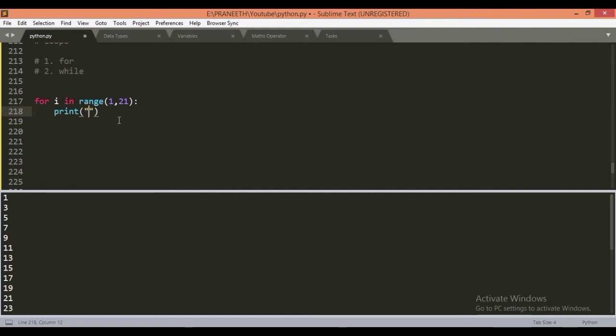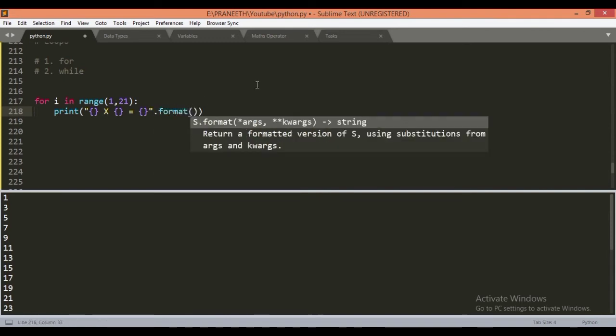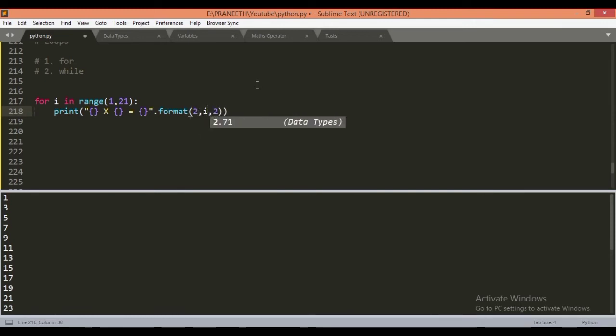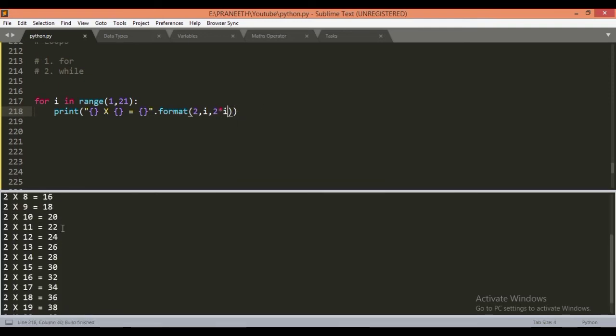So we can format the text in the strings. So let's print the table of 2 as, let's take this, into, this equal to this dot format, then bracket, and then give the first argument as 2, then I, then 2 into I, and then execute it. So it will return the table of 2.